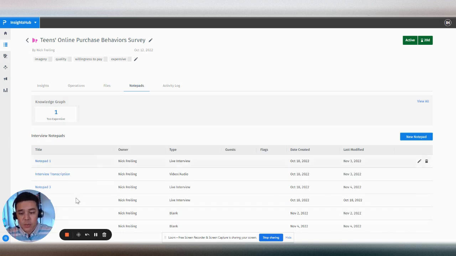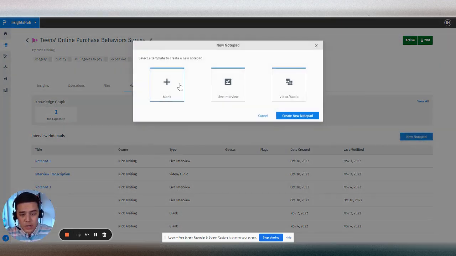Notepads is where you take any notes related to a project. So I have several notepads as part of this project here. Let me click new notepad just to show you. You can create a blank notepad, which is just like a sticky note, a live interview, which you can add an interview guide to, or a video audio notepad, which is where you can add a video file or an audio file.